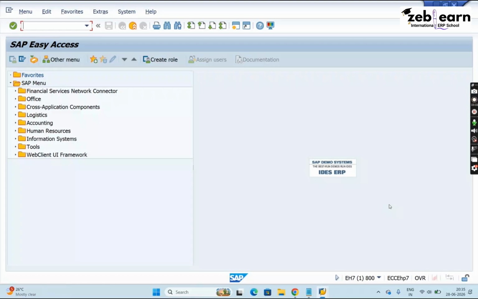After you log in using the user ID and password, this is how the system will look. And here the transaction code, the command I told you about, is entered. There is a small field on the top left-hand side of the screen where you have to enter the transaction code.